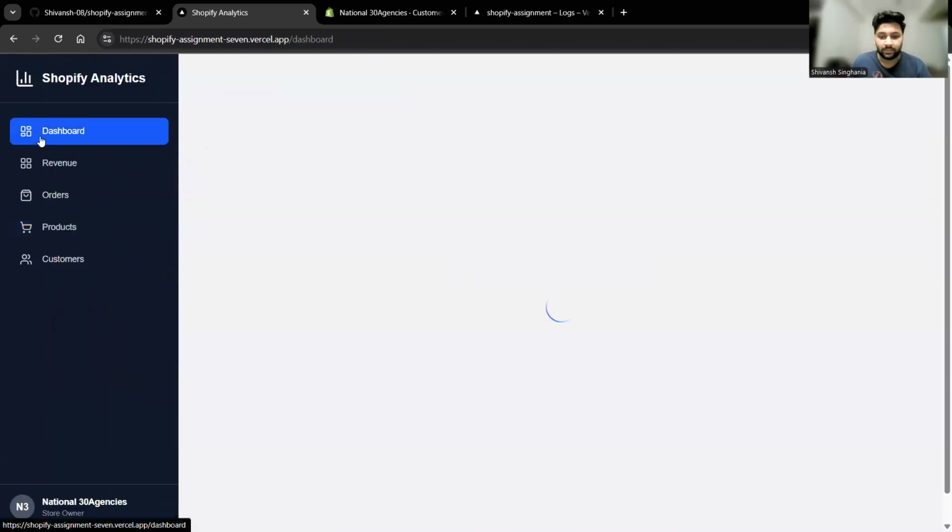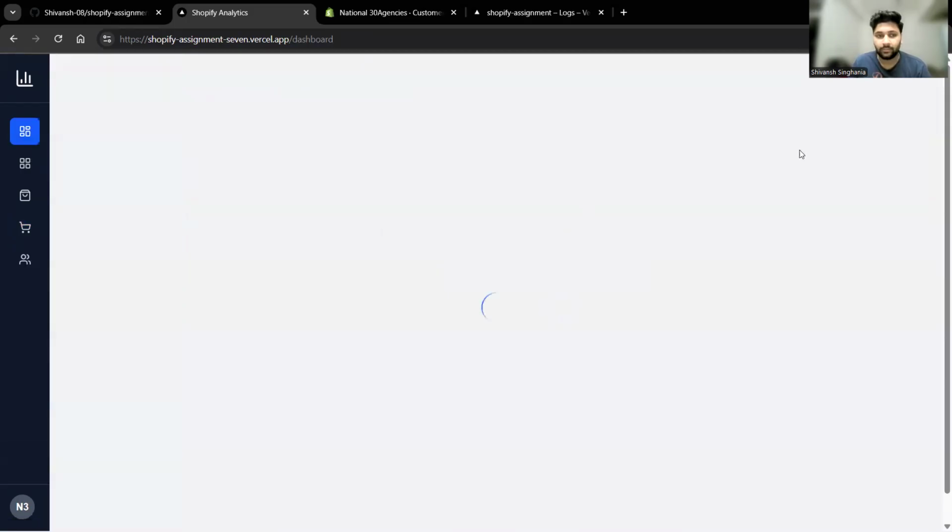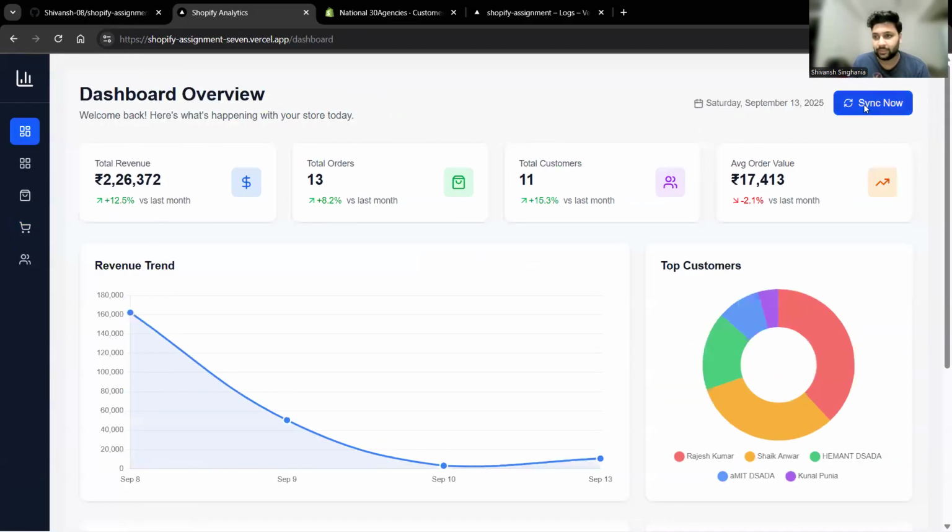The first is a manual sync button, which you can see on the main dashboard page. If you click that, it will act as a manual webhook, which will fetch data from Shopify and display the results. The second one is real-time sync using Shopify webhooks. When a store is onboarded, my application automatically subscribes to all key events. These webhooks are secured by verifying Shopify's signature on every request using a secret key stored as an environment variable.